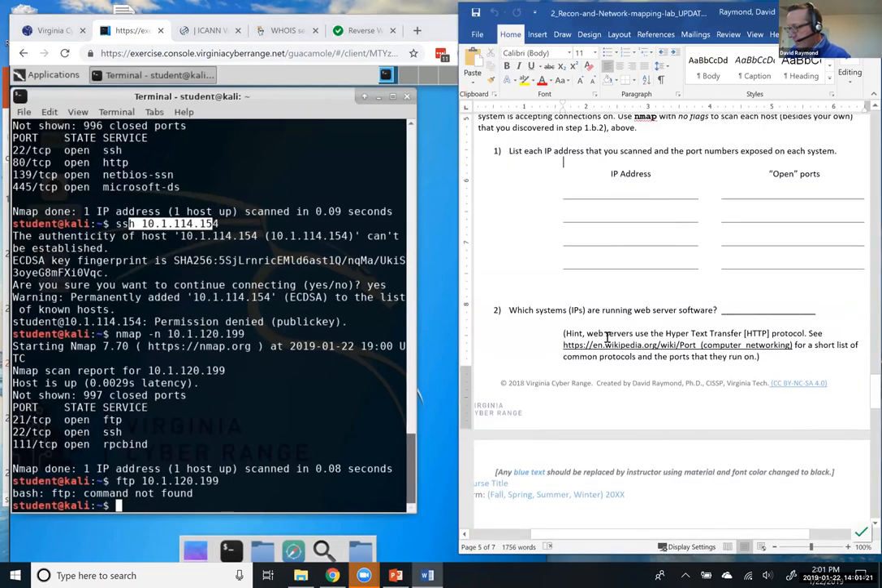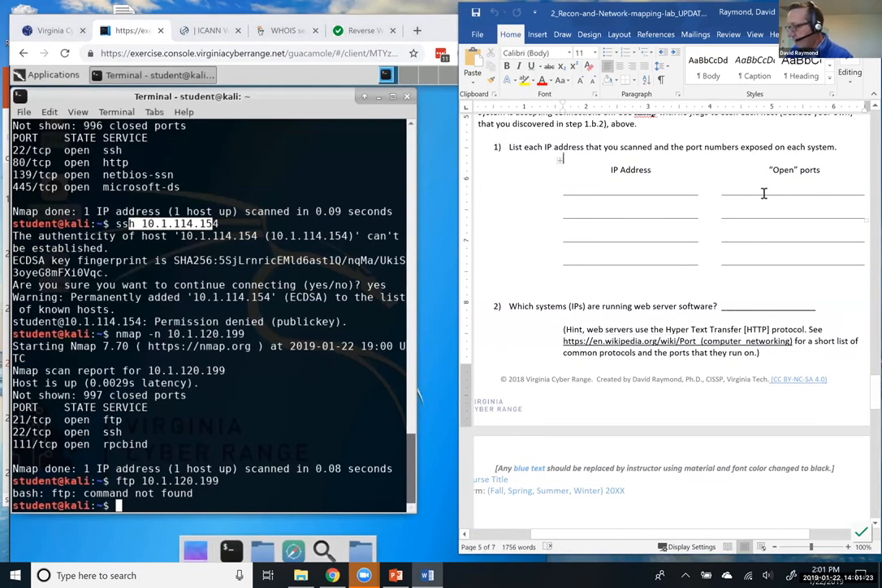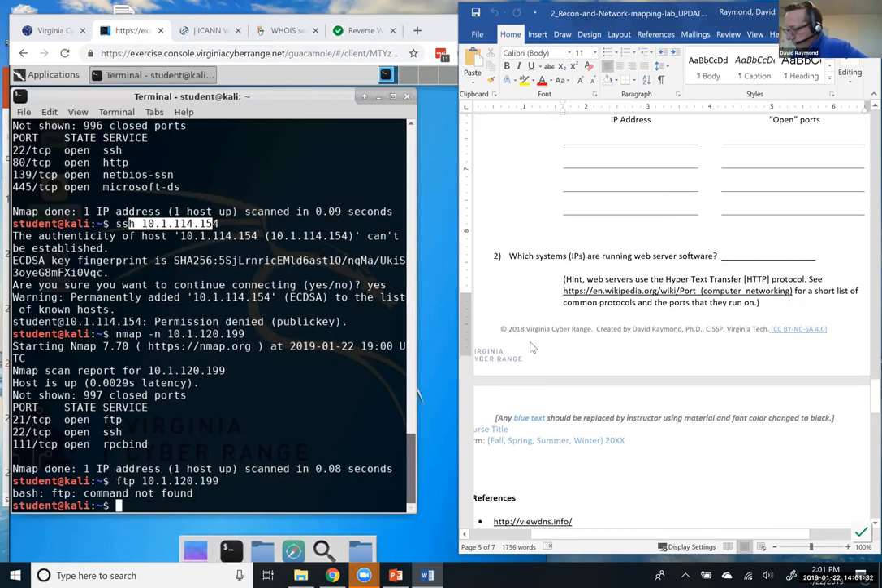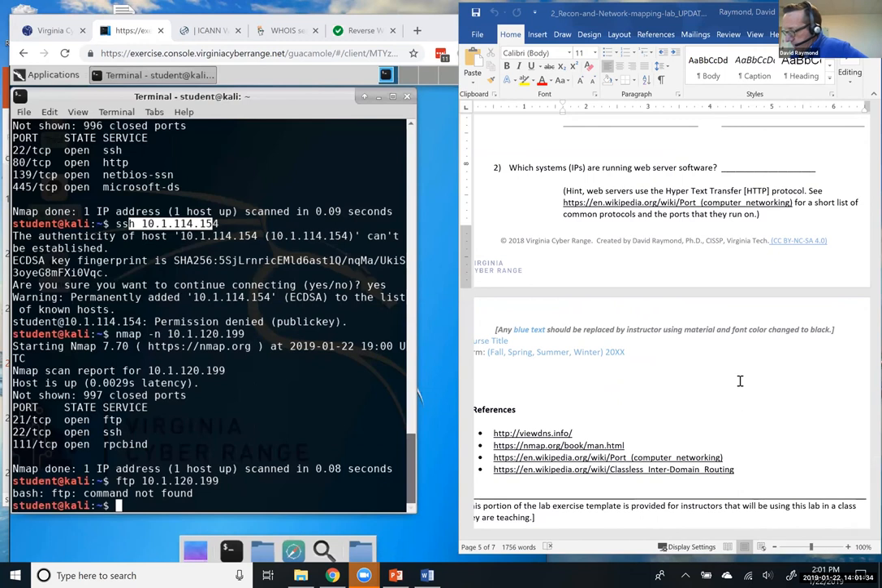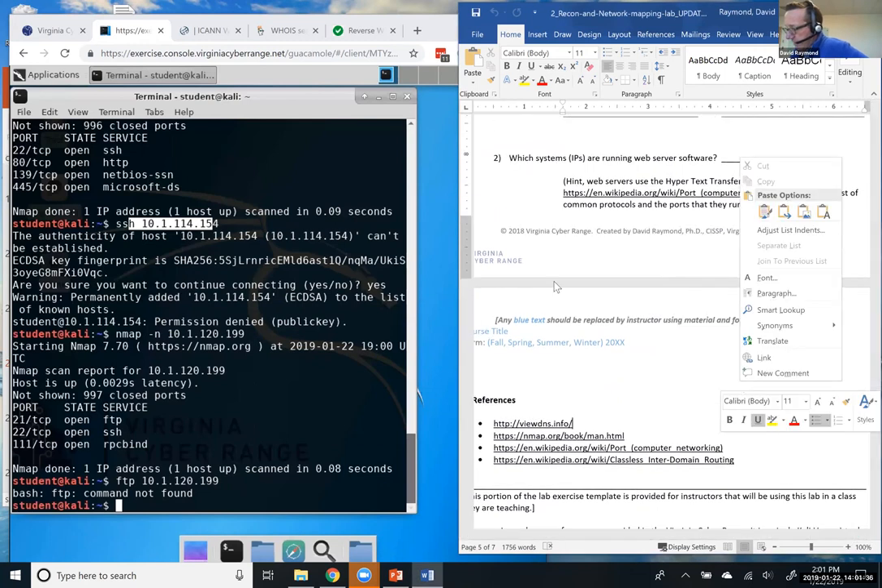Okay, which IPs are running web server software? Well, any IP addresses that have port 80 or port 443 as open ports are running web server software. So I would list those. And then, okay, some references. So that's the end of the exercise.